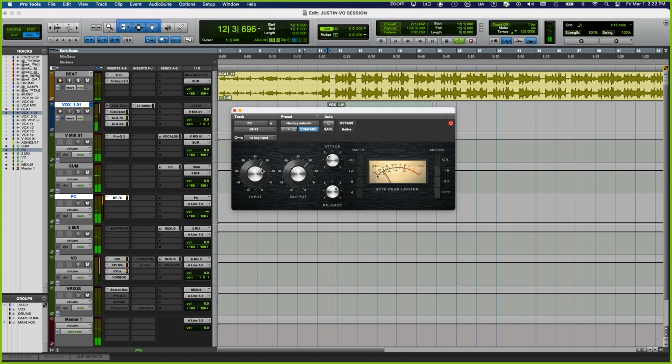So you can see I'm smashing the needle on this. And now what I'm going to do is bring up the volume fader and blend this in just enough to add this explosive, powerful sound that's going to enhance the whole entire mix. Check this out.